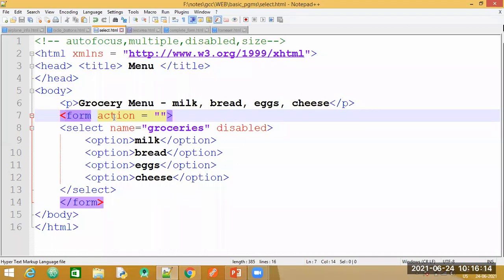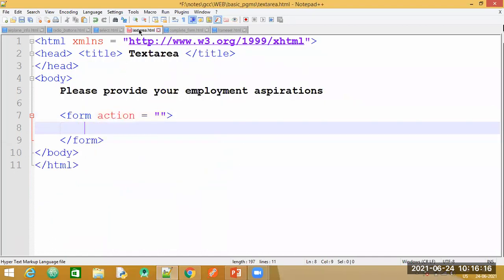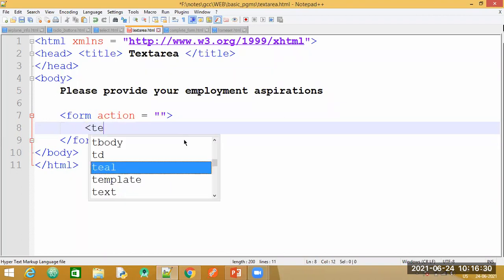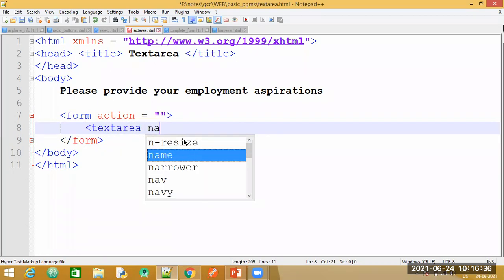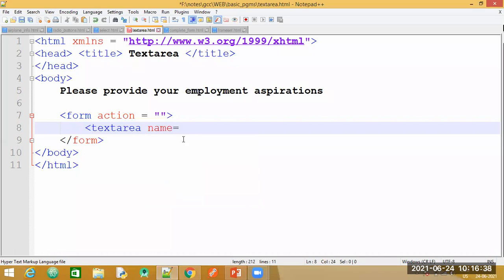Then after this select tag, we will move on to the next one, that is your text area. So this text area, as I said, can take multiple lines of comments from the user. Again, we need not specify the input type here. We directly have to write our tag name, and the tag name is text area. So text area, we'll give a name for it.